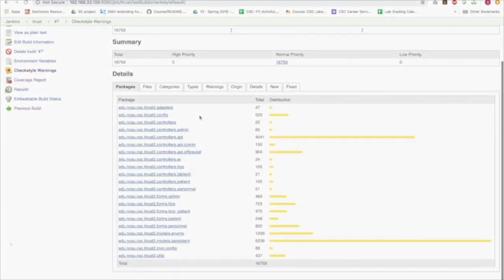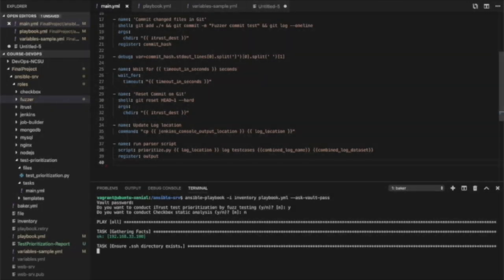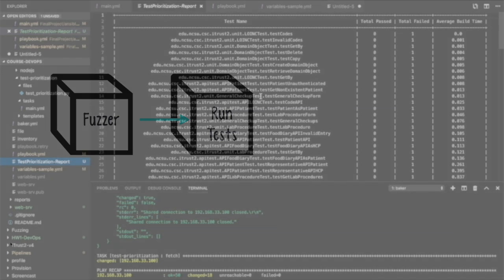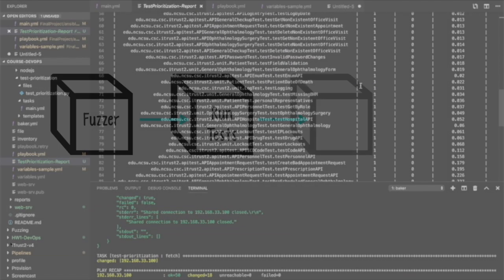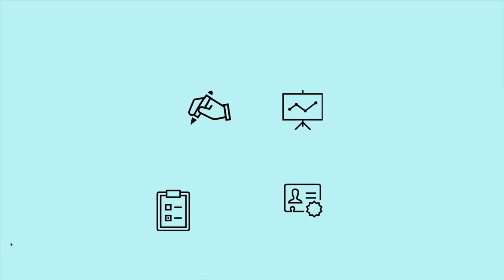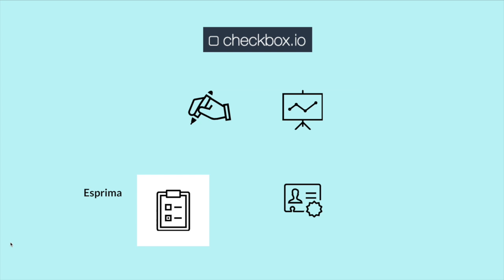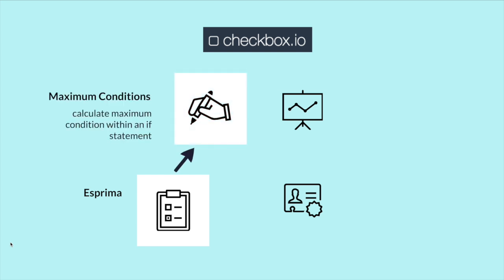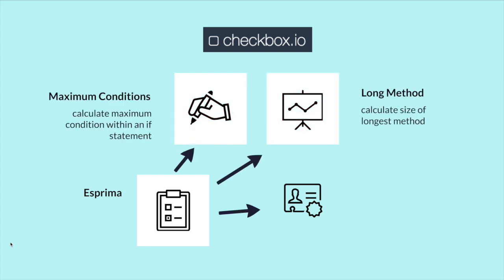We wrote a commit fuzzer to test iTrust and collected test run data for each build. We ran this for 100 builds and generated a test prioritization report to identify flakiness of each test. For Checkbox, we did the same thing using custom metrics like maximum conditions, long methods, and maximum characters in a method.